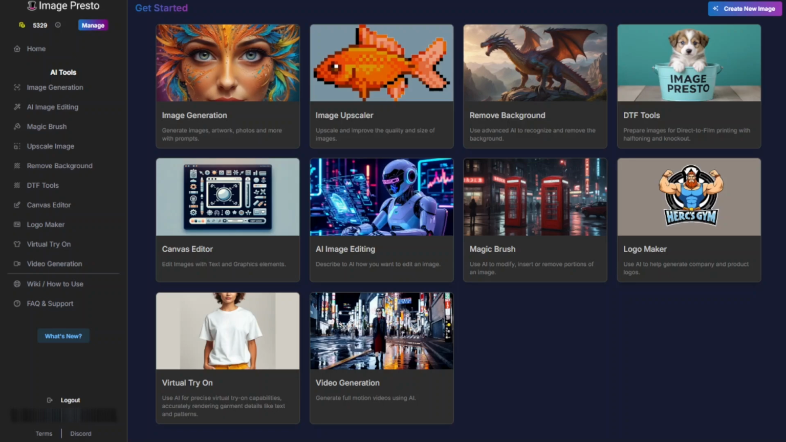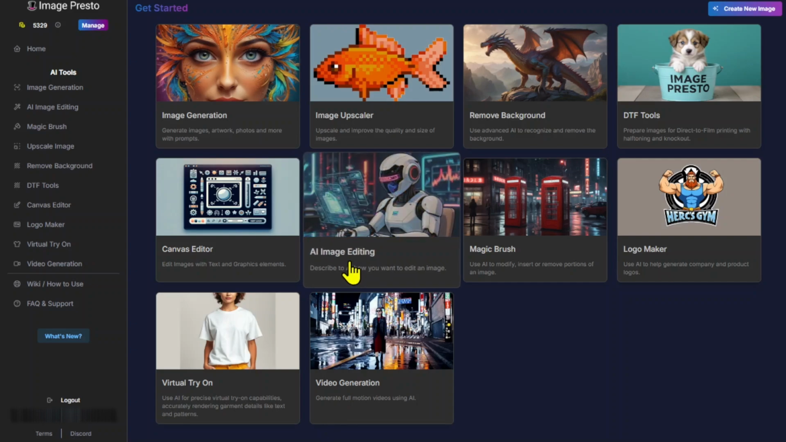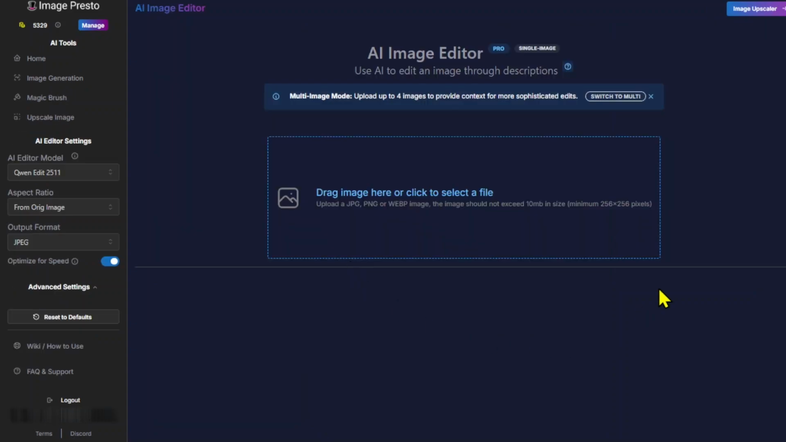Welcome to Image Presto. In today's video, we'll be adding elements to a group photo and changing the scenery using the AI Image Editor tool. To start, go ahead and click on the AI Image Editor tool.